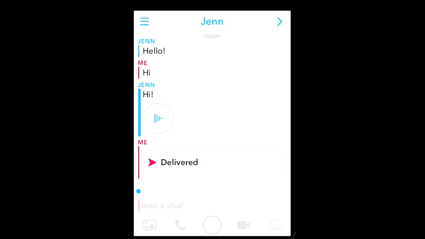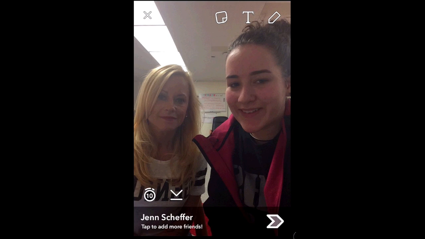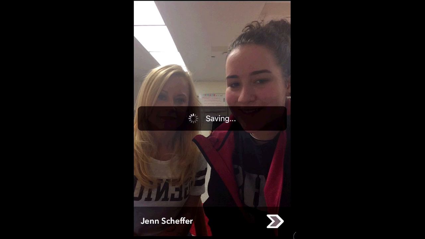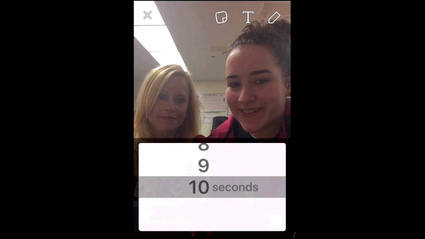From there, when you go to take a picture, if we take it, you can also download it, which I did in the last one. There's the arrow pointing down with the bar below it. If you click that, it saves the picture. And if you want to change how long the picture is viewed for from the other person, you have to click on the stopwatch, and you can change it to 6 seconds if you want.